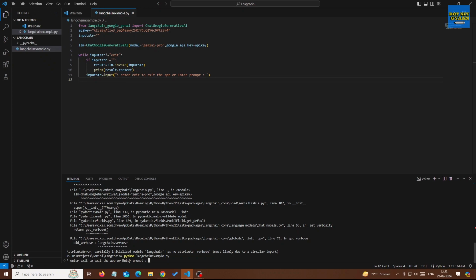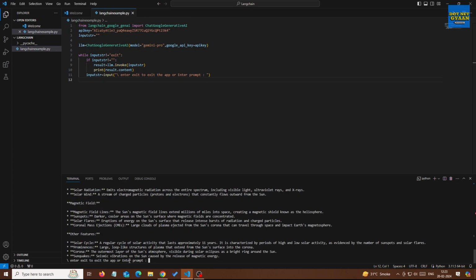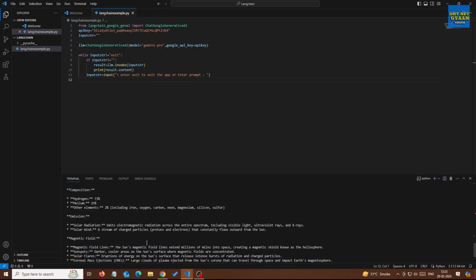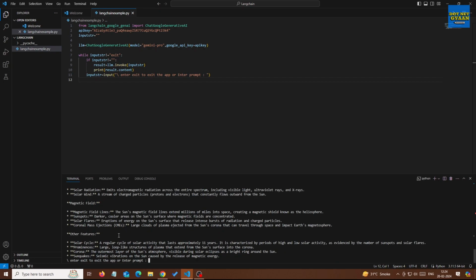Yes, the application runs successfully. Now I will put a prompt. What is the feature of Sun? Let's see what output the LLM, Gemini AI, will return. Yes, the LLM has given a response. It gave different features and their explanation, magnetic field, and other features.